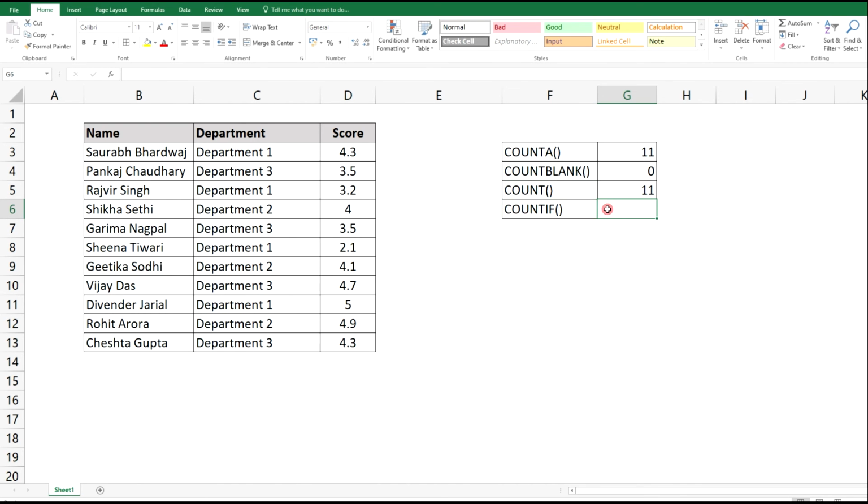The COUNTIF function helps us if we want to find out how many people are there in a particular department. Like if we want to find out how many people are there in department 3, then we'll go to equals COUNTIF. It is asking for a range. So the range is this, our department column. We will press F4 to lock it.